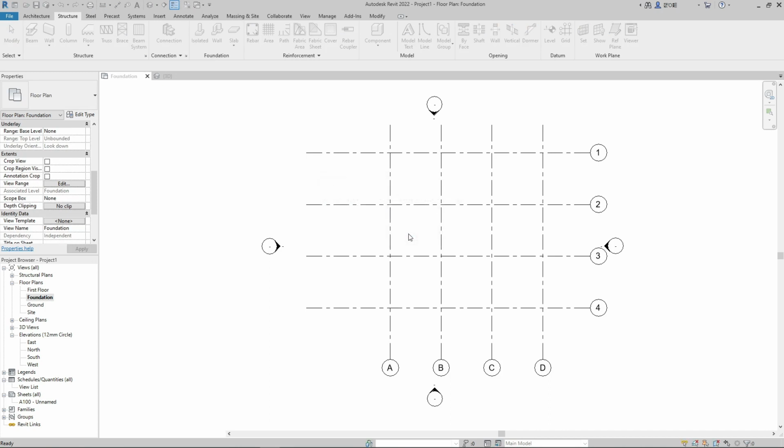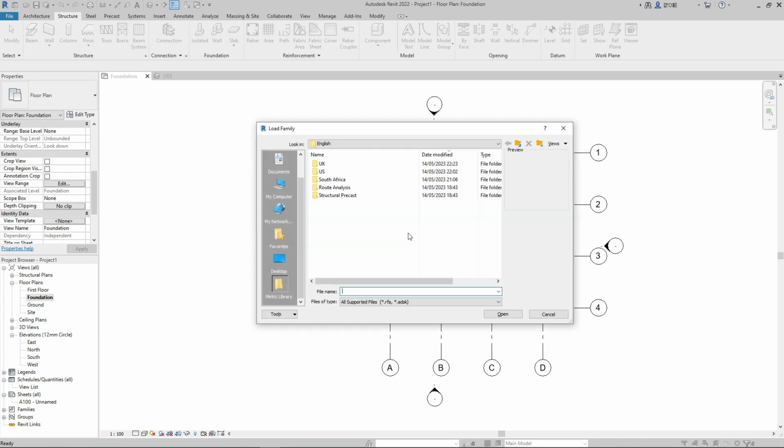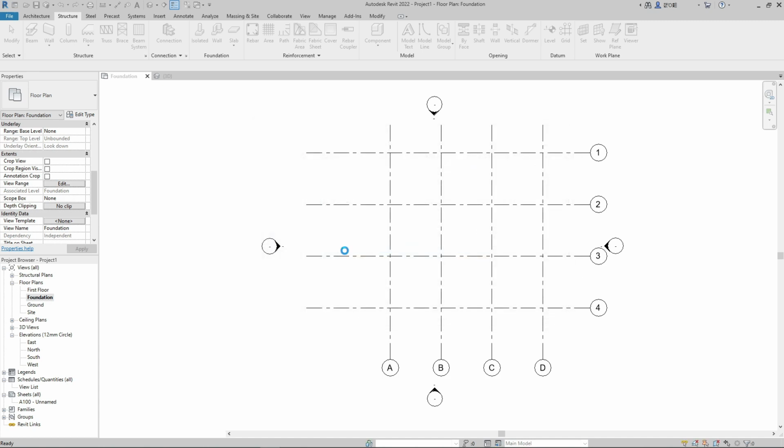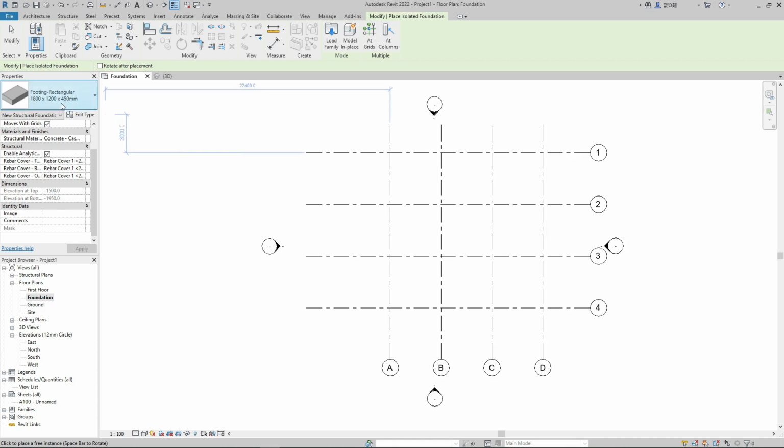So we need to load the family. Let us use UK. So you go to Structure, Foundations. From under Structure Foundations, you choose Rectangular Footing. Okay, so this is our rectangular footing, and these are the properties of this footing.